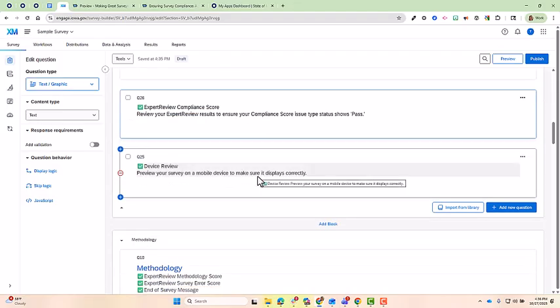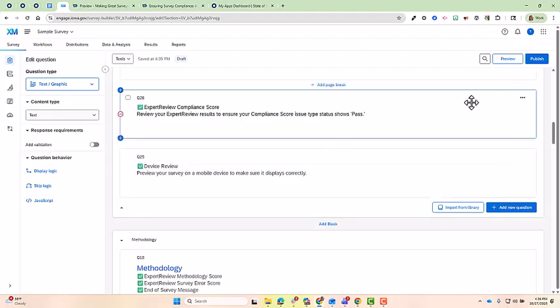Device review. We strongly encourage that all forms should be in a good mobile device option. Now, there are some exceptions. However, if it's a public form and it's on a website or going to constituent experience, most of the people will complete a form via mobile.